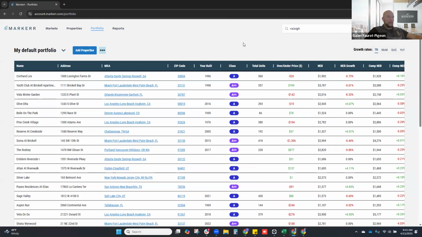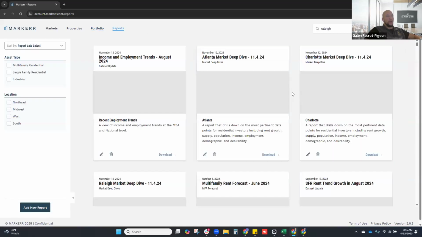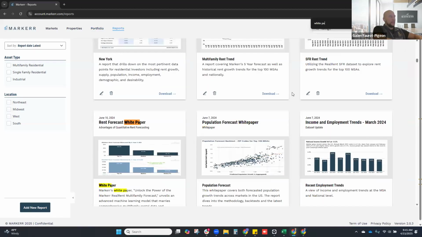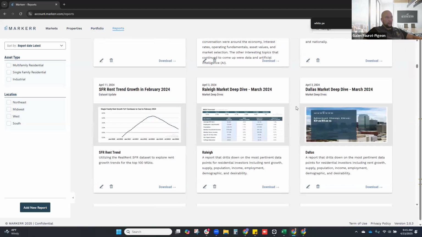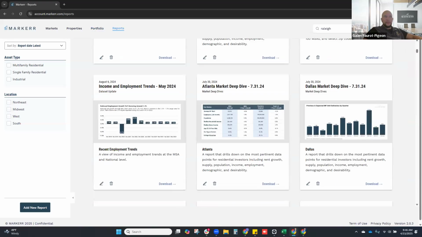The other thing that I will wrap up here with is there's a full report section. There are hundreds of different reports, including a number of different white papers that you can look at about our specific quantitative based rent forecast or our population forecast. There's also information on different recaps or data sets that we have or specific market deep dives. The other thing that you can do that is pretty interesting, if you click in the top right-hand corner, you can click on the data sets.